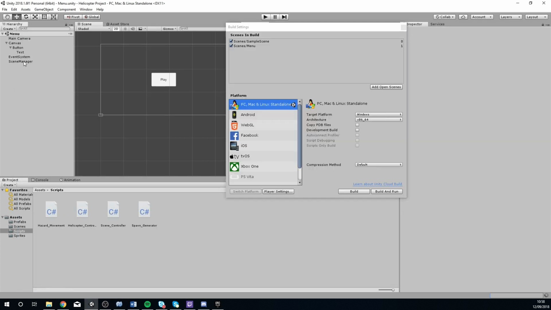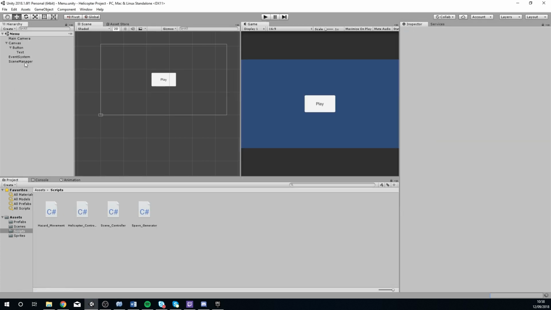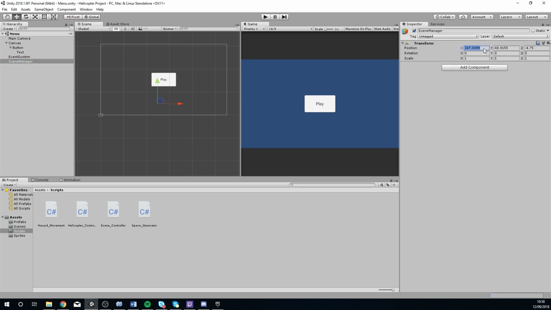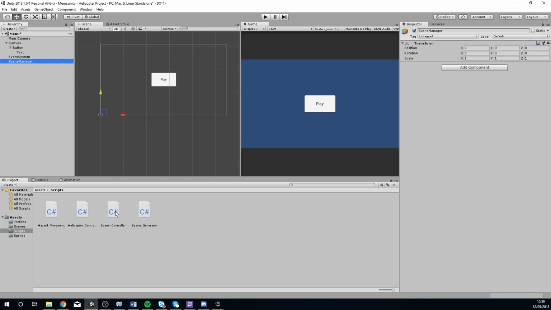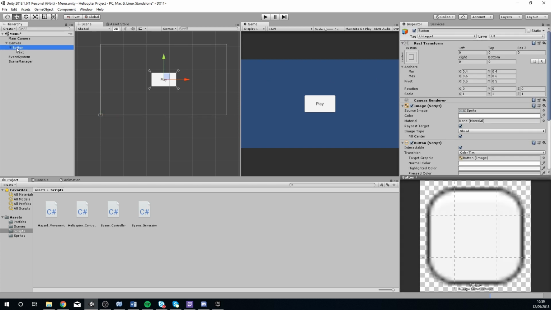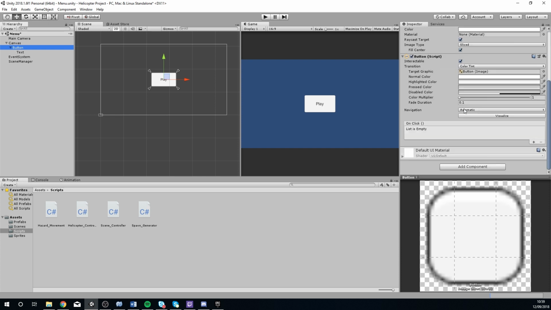I'm going to come into here, I'm going to close that down, I don't really need it. I'm going to go on the empty game object we put in before. Just for the sake of being tidy, I'm going to put it in the center. Doesn't need to be, but I'm going to put it there anyway. I'm going to put the scene controller in here, and then go to the button.